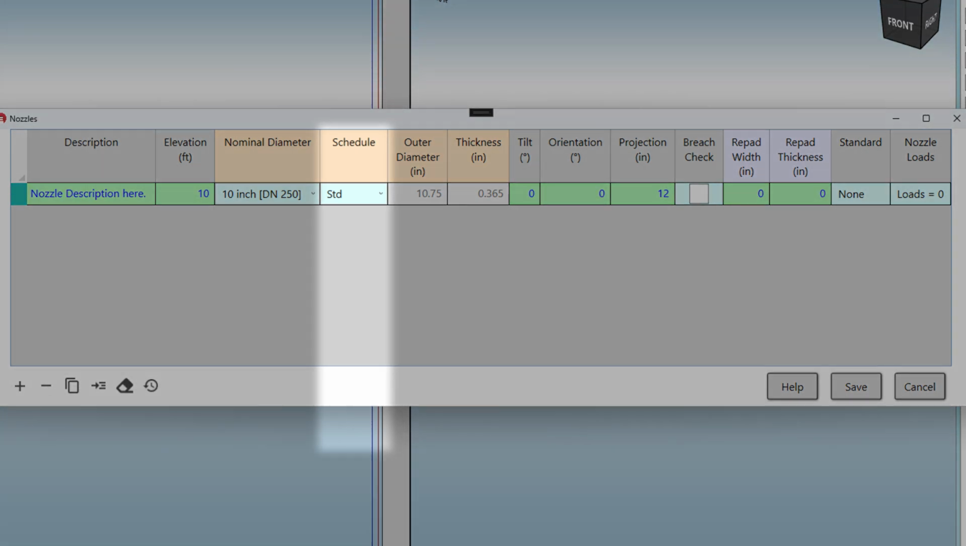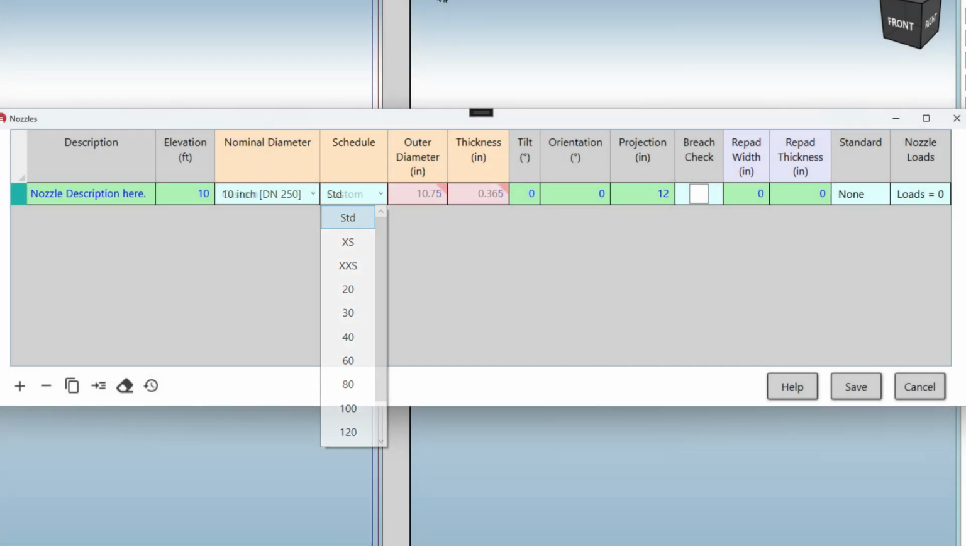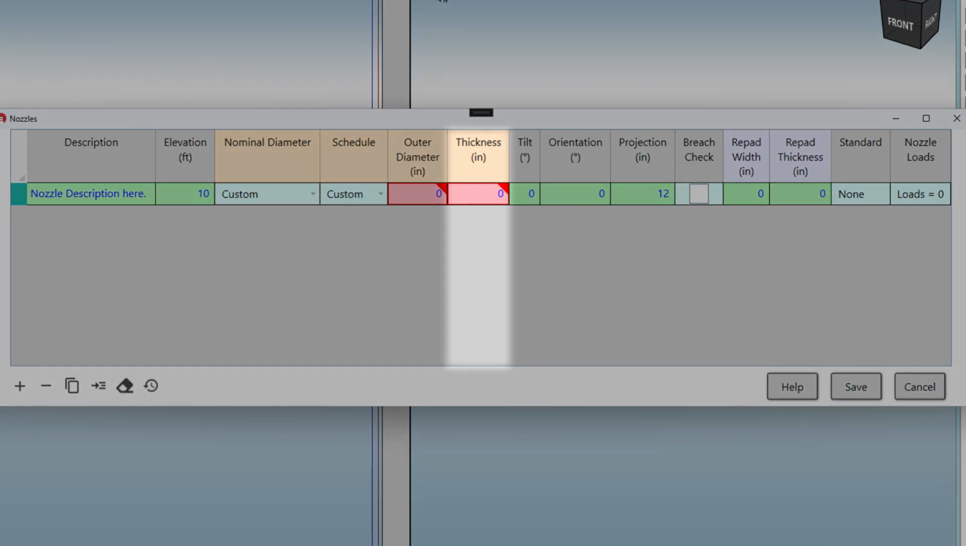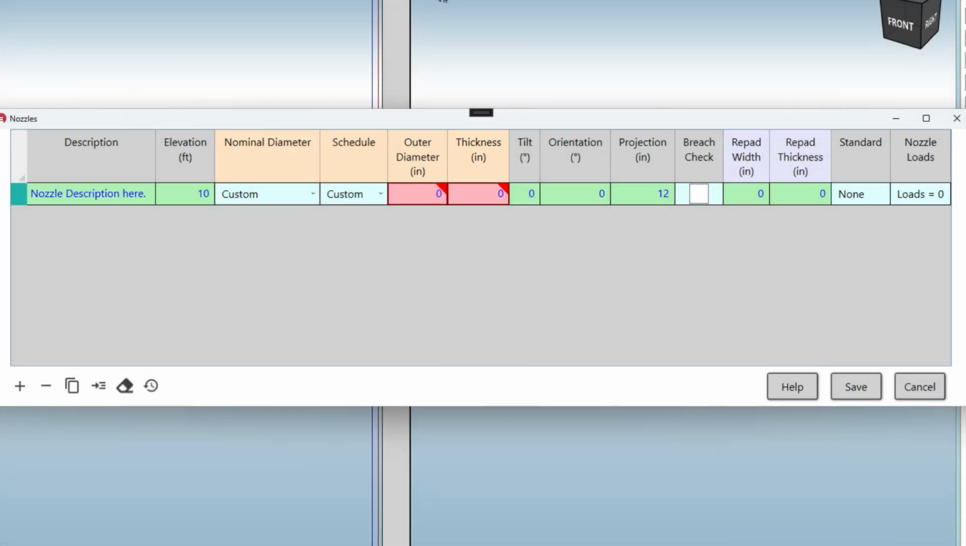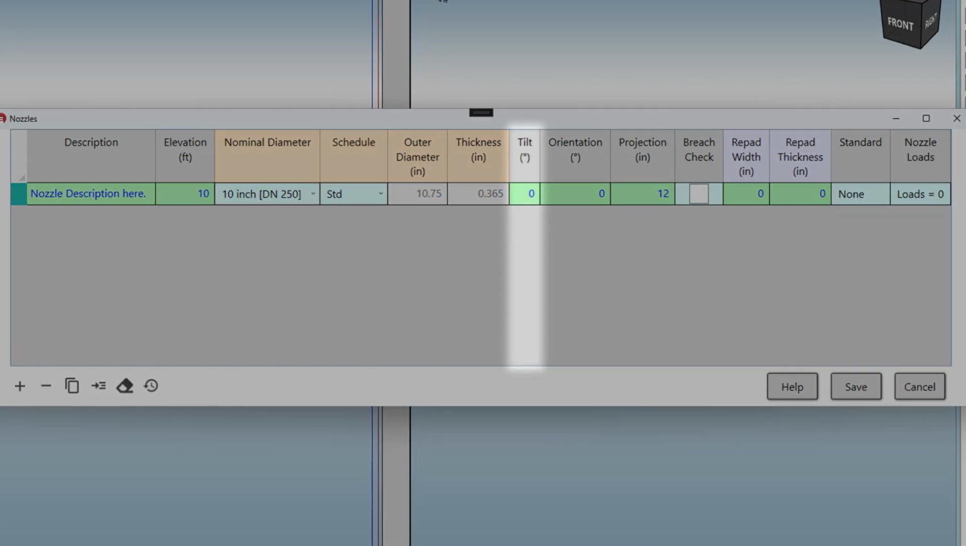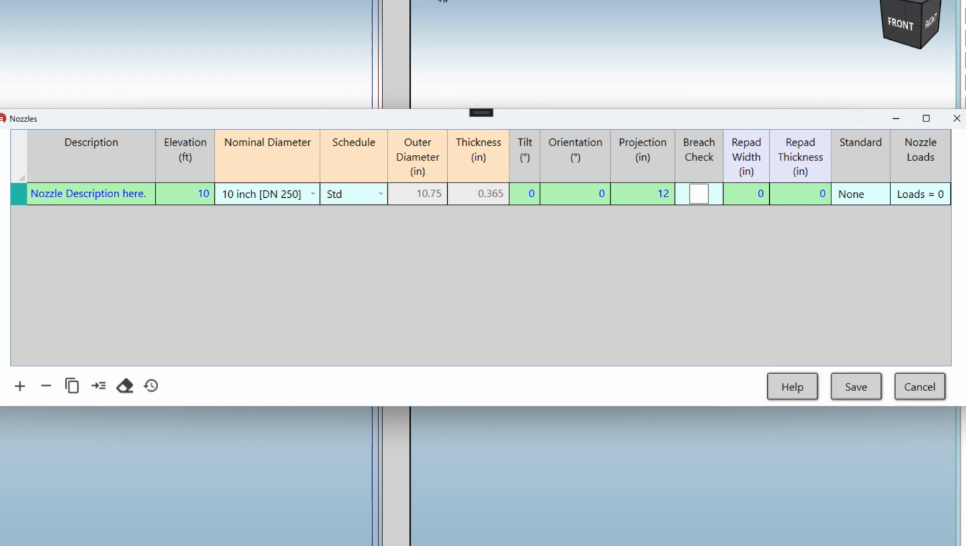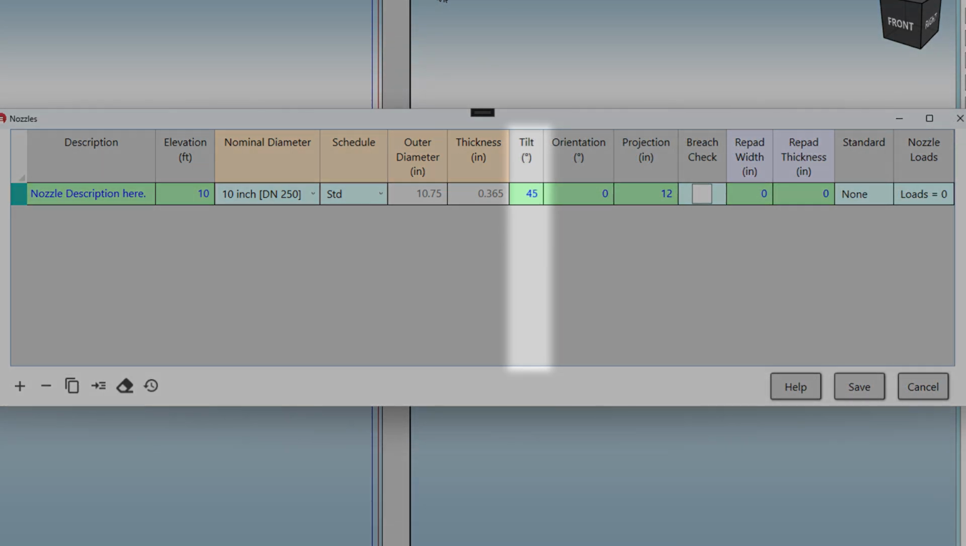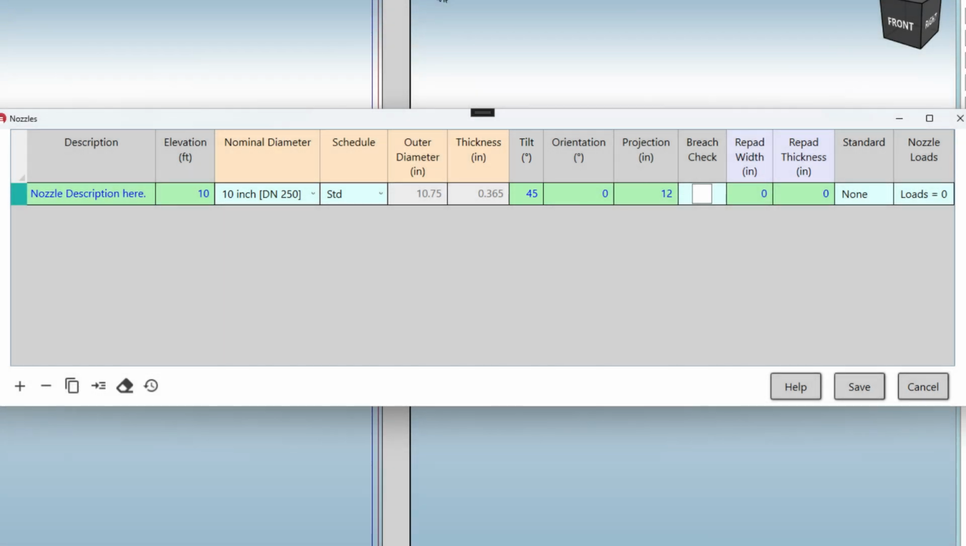Next, we select the schedule, which will define the pipe thickness if we used a standard nominal diameter. If the custom option was selected for the nominal diameter, then you manually indicate the thickness. The tilt indicates the angle that the center line of the nozzle forms with the horizontal axis. If a nozzle is completely horizontal, then the tilt would be 0 degrees. A 45-degree tilt would tilt the nozzle toward the ground at a 45-degree angle.